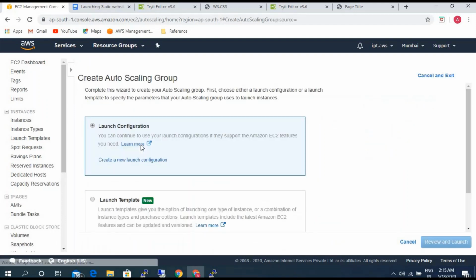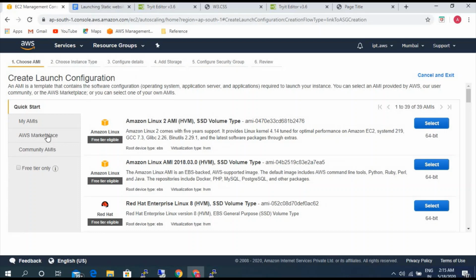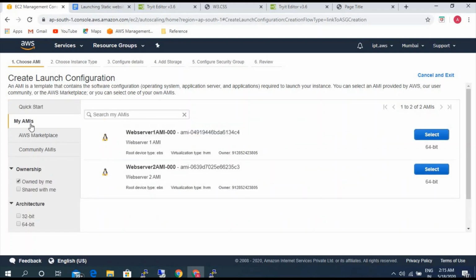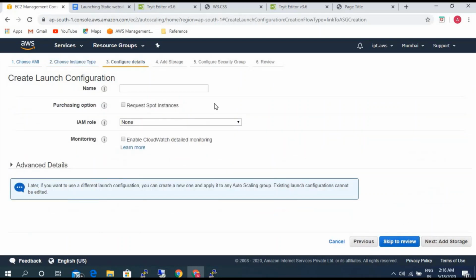I'm going to create an auto scaling group. Here the auto scaling group is the same as configuring and launching a new server. So instead of selecting another public AMI, we're going to use our own AMI that we created from our web server. First, I'm going to select the web server 1 AMI, and all other configuration remains the same.